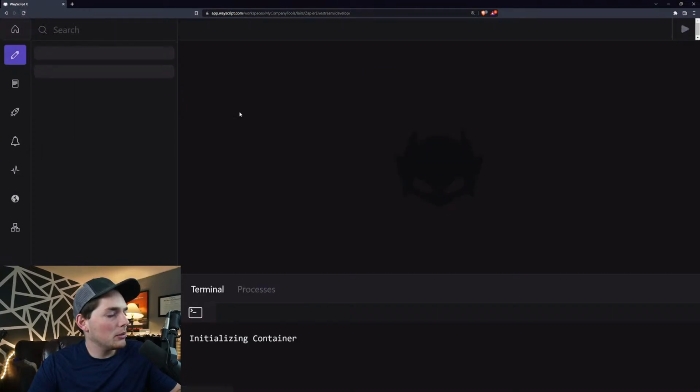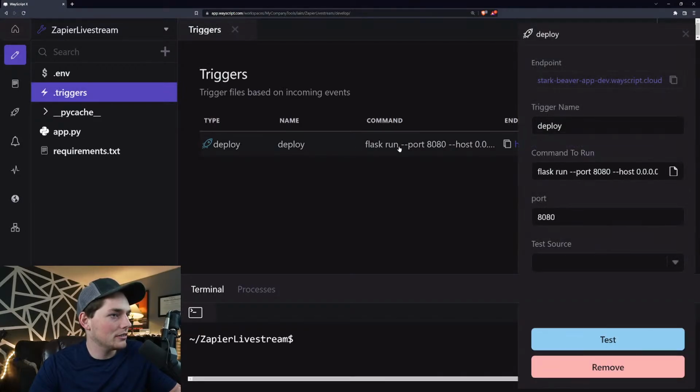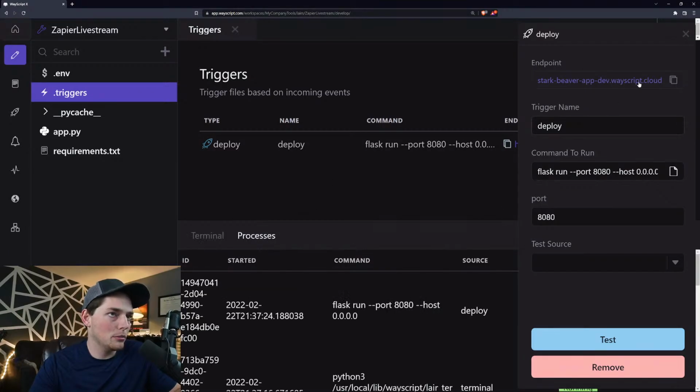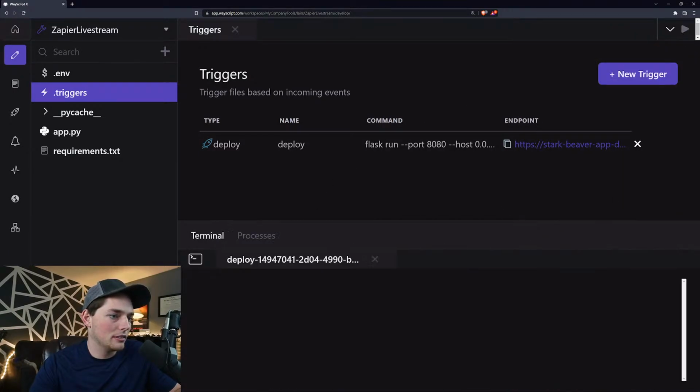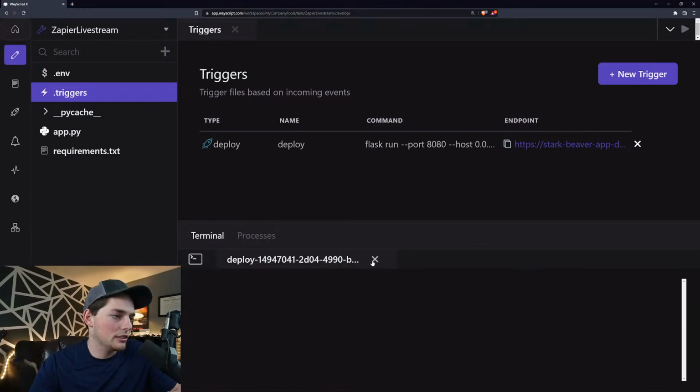Still no luck. We might have to redo this. I think I messed up by not casting that type correctly. Aha. There we go. We'll deploy this. We'll make sure it deploys in our process tab. Running. Okay, we'll assume that it's running.